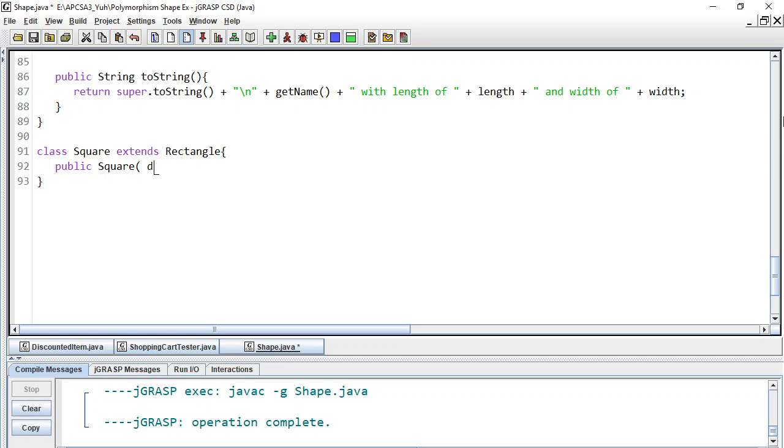I'm leaning towards 1 because it's going to set the length and width to the same value. Does that make sense? All right, now if you look, you guys know this.